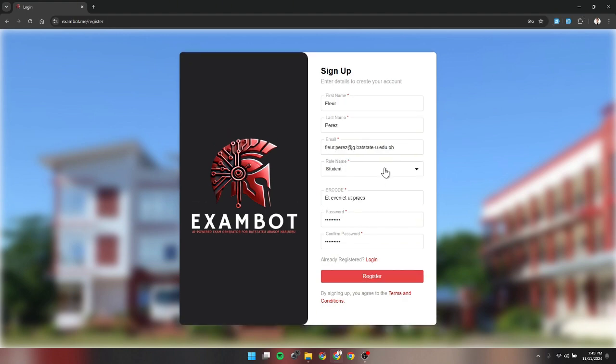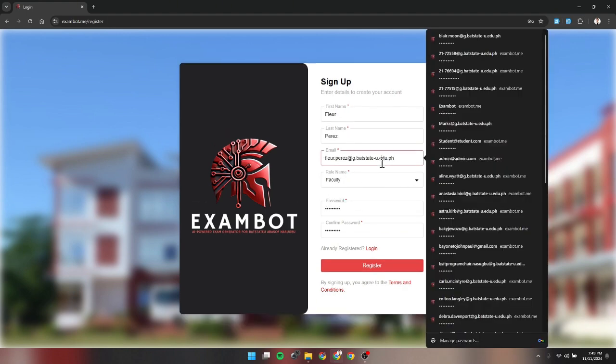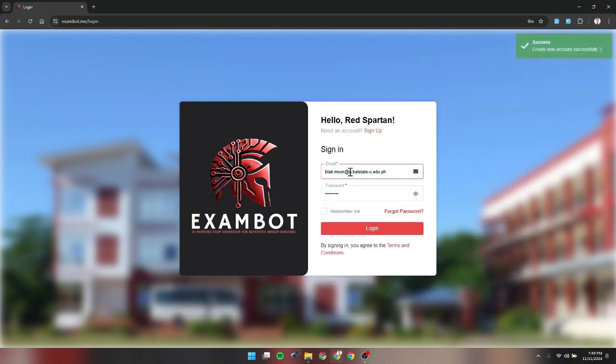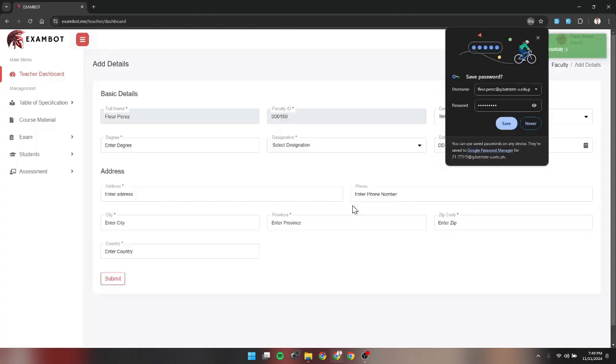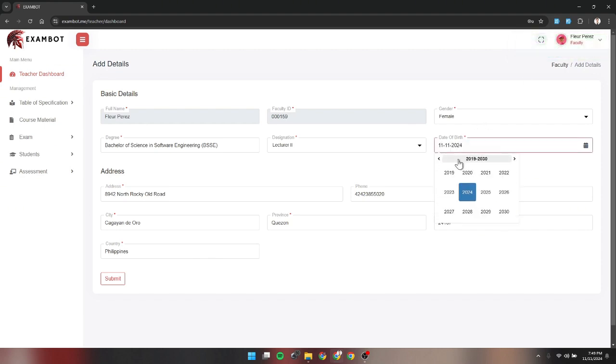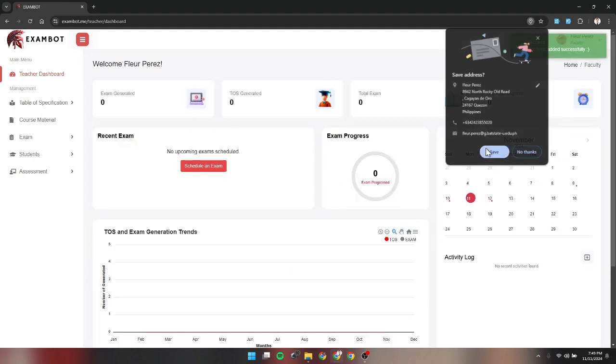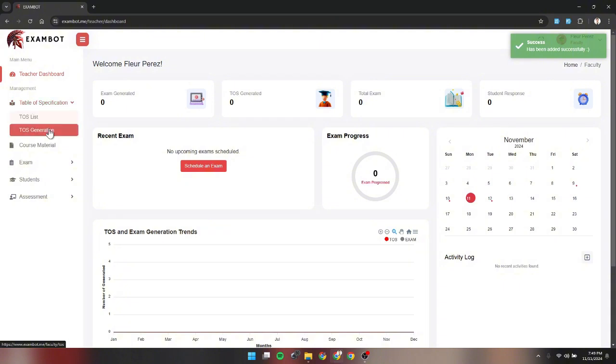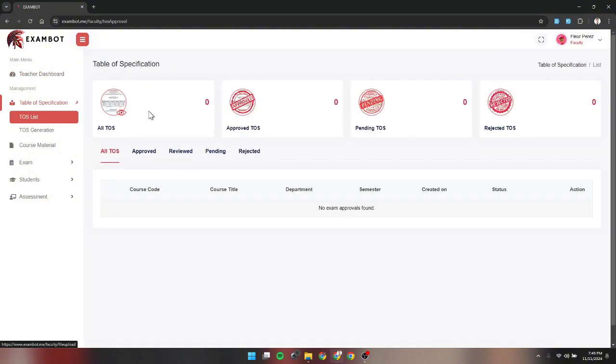When you sign up, you can pick the role name and make sure it's faculty, and then log in. You also need to fill up some basic details. You can read the terms and conditions for the confidentiality of the data that you will enter here. Click submit, and when you're done, you can see the TOS generation and TOS list.